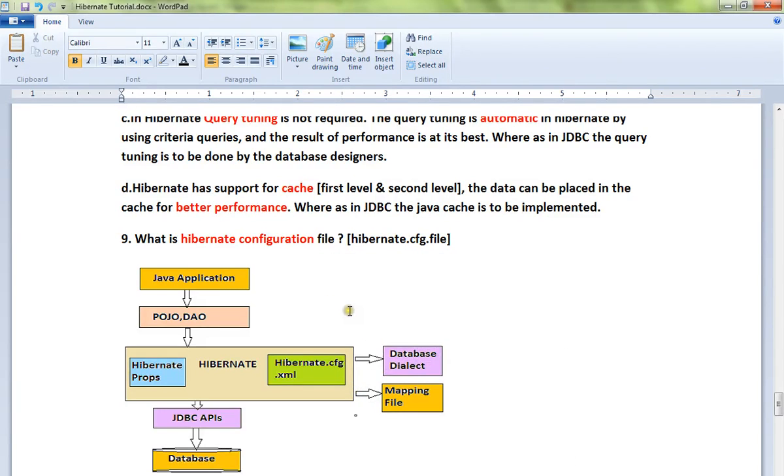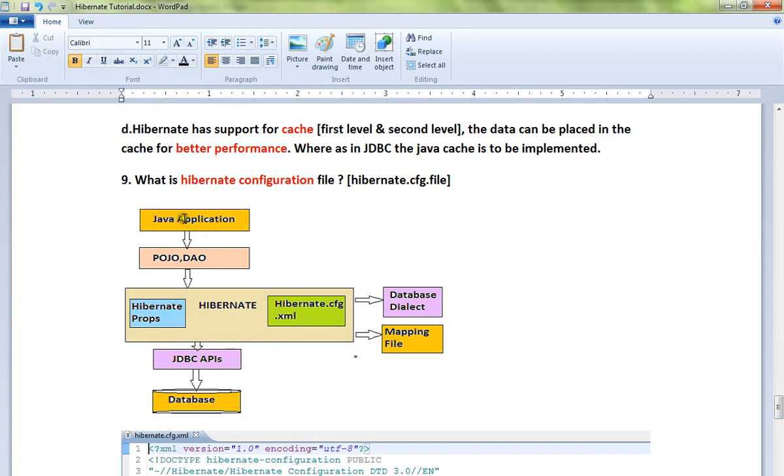Hi friends, in this video I'm going to talk about the Hibernate configuration file, the Hibernate cfg file. Look at this picture. We have a Java application, we have our entity classes and DAO layer, and there is a Hibernate framework. Using the Hibernate framework, we are going to persist our entity classes in the database. Now, what is the role of this Hibernate.cfg configuration file?